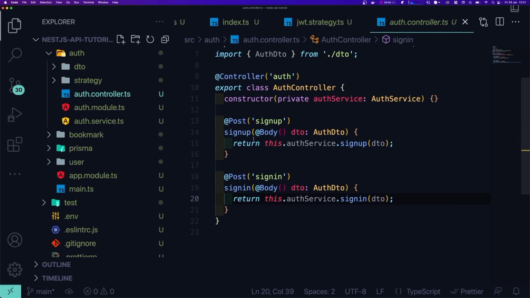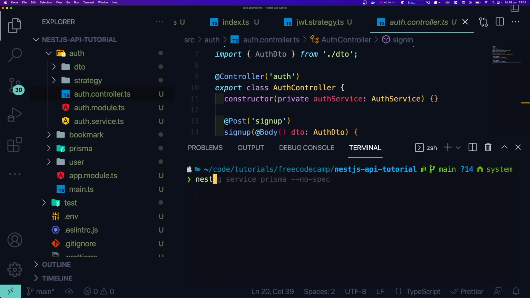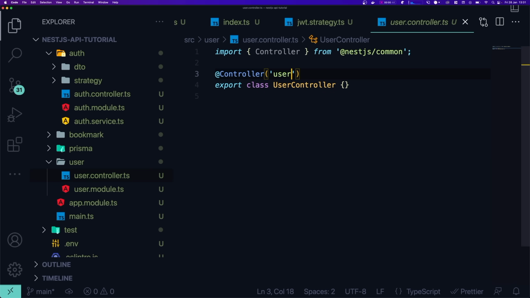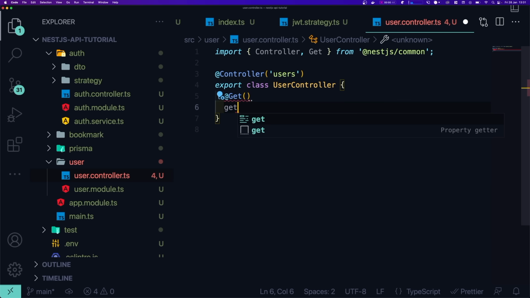So let's go ahead and create one in the user module. I'm going to use the CLI, nest g controller user. I would name my controller users based on the REST API format. And let's go ahead and implement a simple GET endpoint. It's going to be GET me.